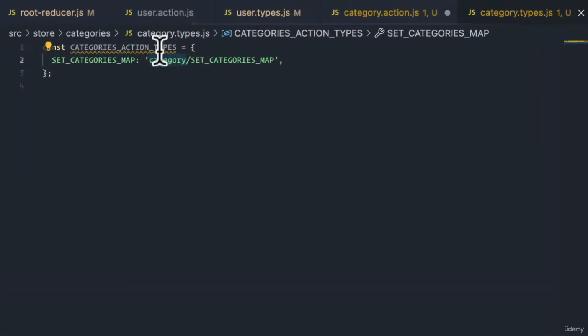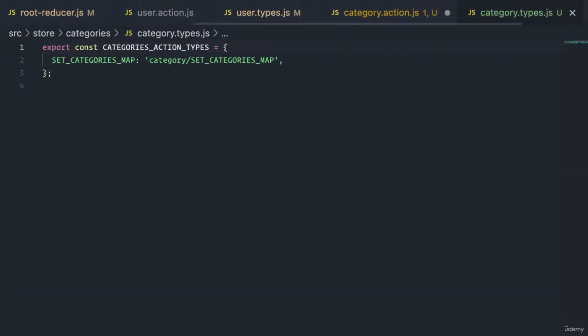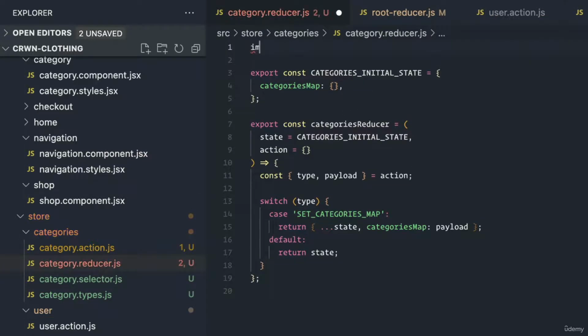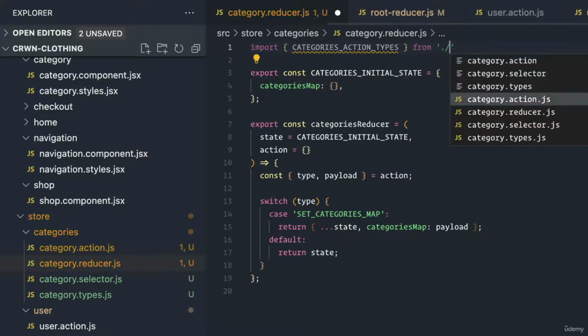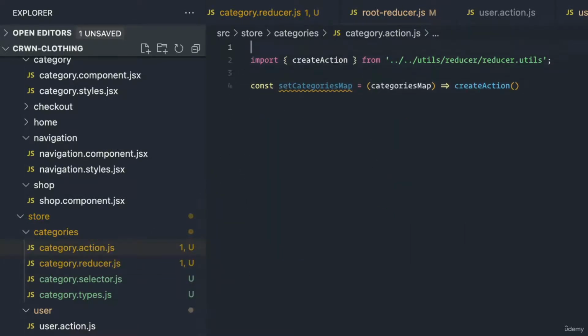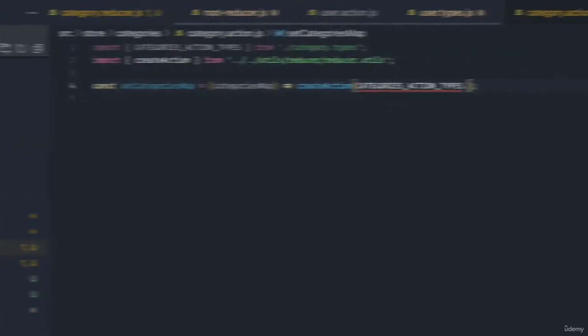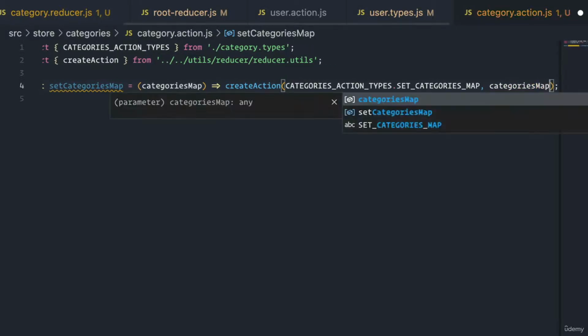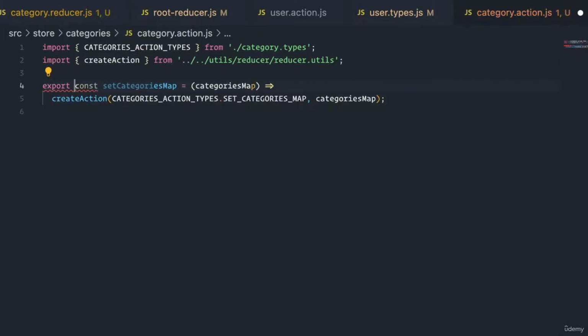But now that we have our category action types, we need to make sure that we export this out so that we can import it into the appropriate places. So importing our action types from category types, and we'll need the same thing inside of our action. And then here for the create action, I'm creating SET_CATEGORIES_MAP and passing the categories map. And of course, we can't forget to export this out as our action creator.